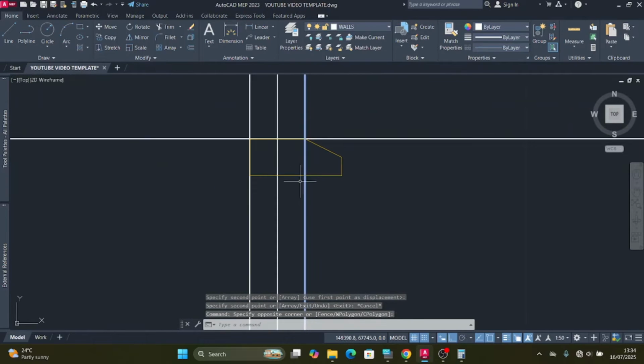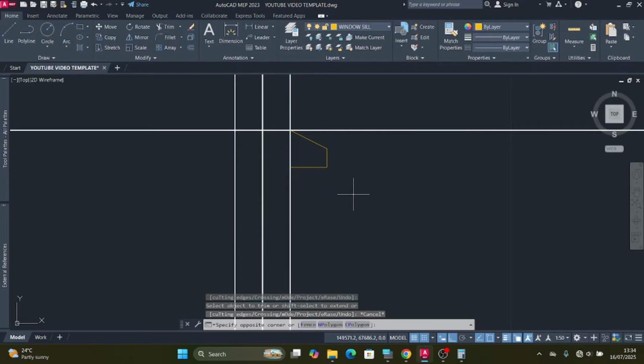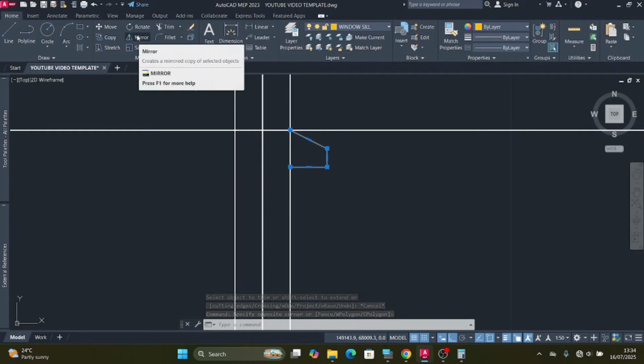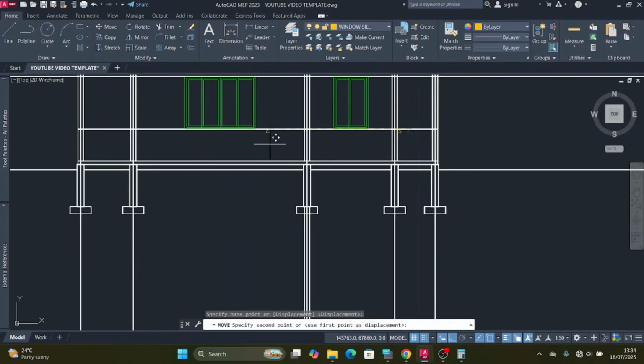Select this line, then click at the trim command, trim off that part of the sill, then also trim off that part. Alright, then select this remaining part of the window sill, click at the mirror command, then mirror it to this other side. Hit no at the command bar such that you can have the original copy and the duplicate copy. Select this other copy, click at the move command, click at this point, then move it up to this point.